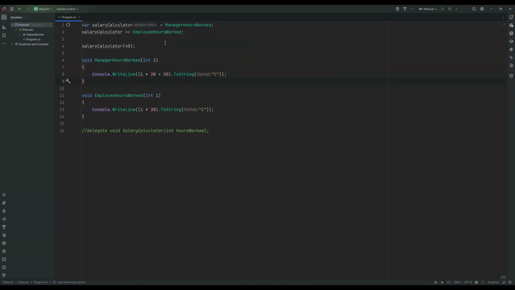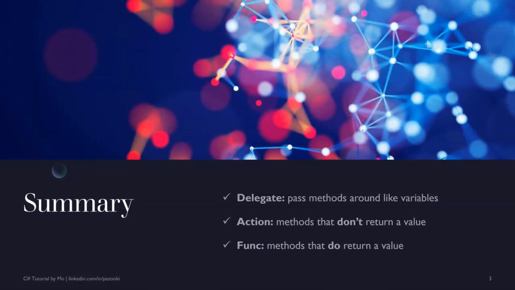To wrap things up, delegates, Action and Func are invaluable tools in C#. They allow you to create more flexible and reusable code. Delegates let you pass methods around. Actions are great for methods that don't return a value, and Func is perfect for methods that return a value. Mastering these can make your code more modular and a breeze to maintain.